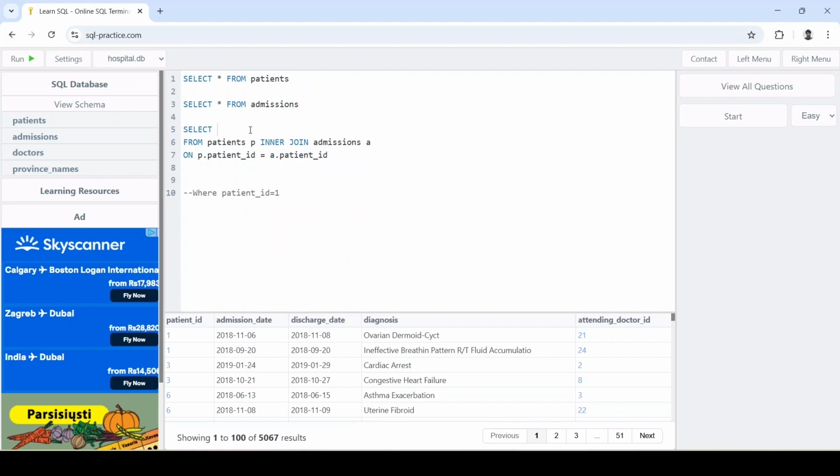Got it? And what are the columns to be retrieved? From the patients table, P dot first name and P dot last name. Along with this, I want from the admissions table A dot admission date, comma, A dot discharge date, comma, A dot diagnosis, comma, A dot doctor ID. From patients P inner join admissions A on P dot patient ID equal to A dot patient ID.